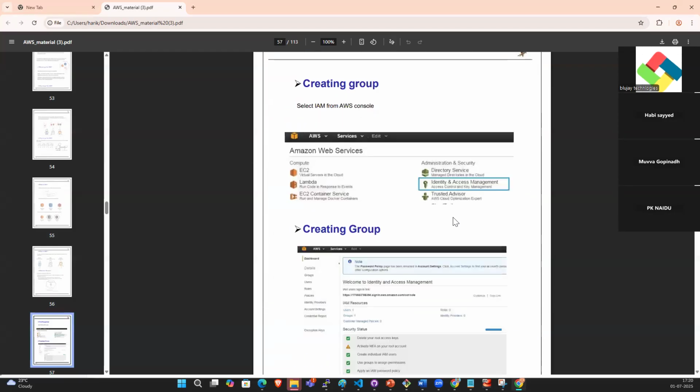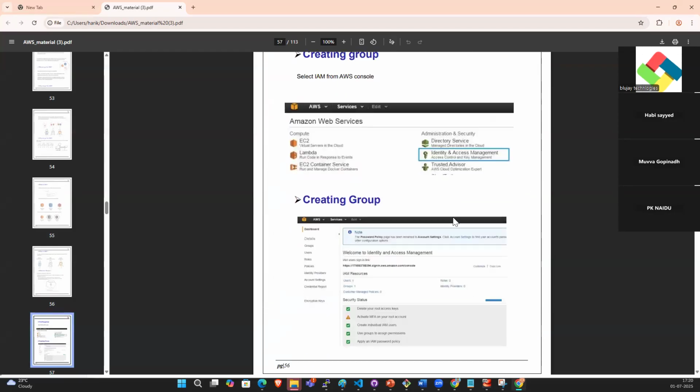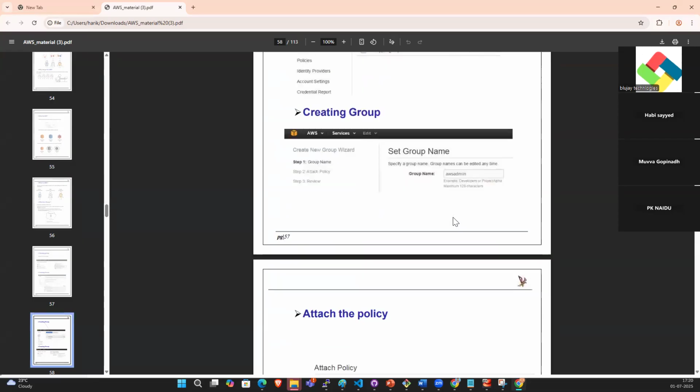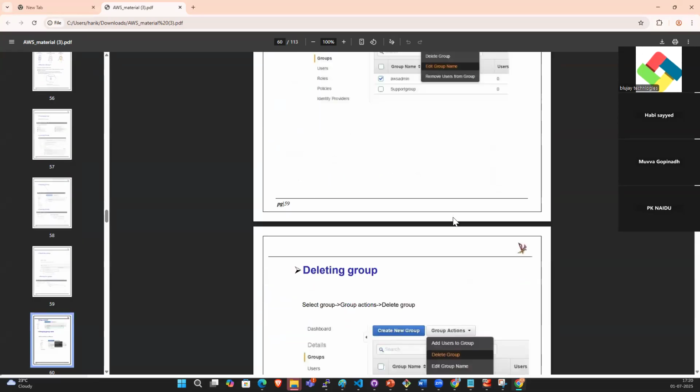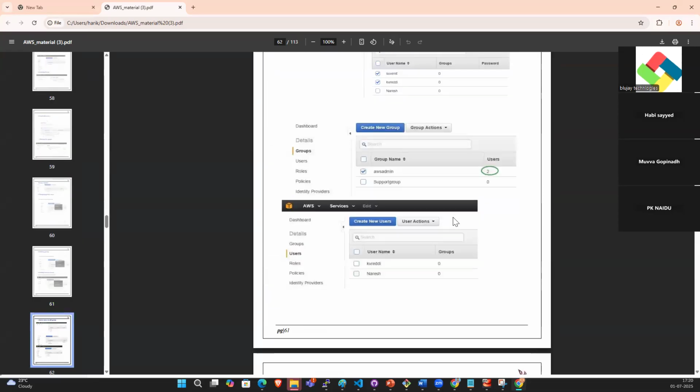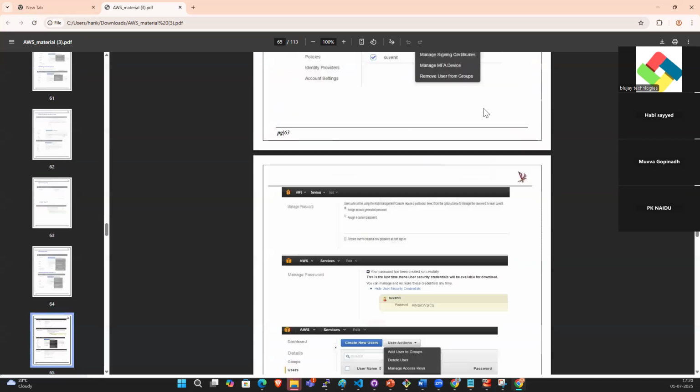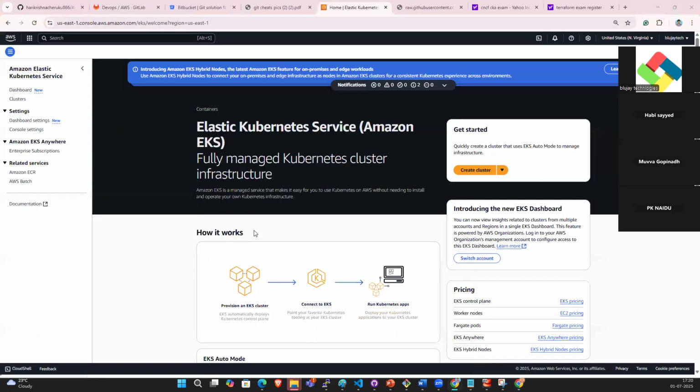So individual users can also be given access by creating a group, assigning a group, and attaching policies to the group. User creation, user password creation, the developer access key. Okay, we'll show you.